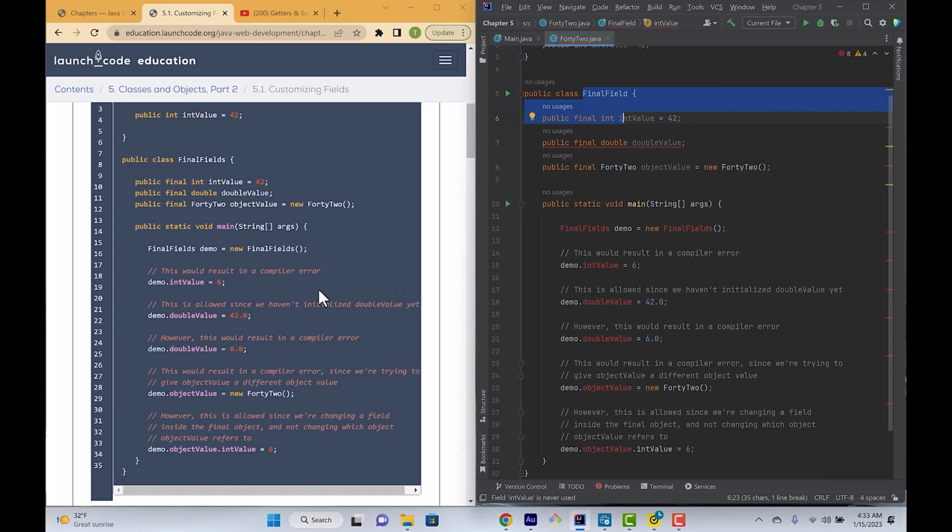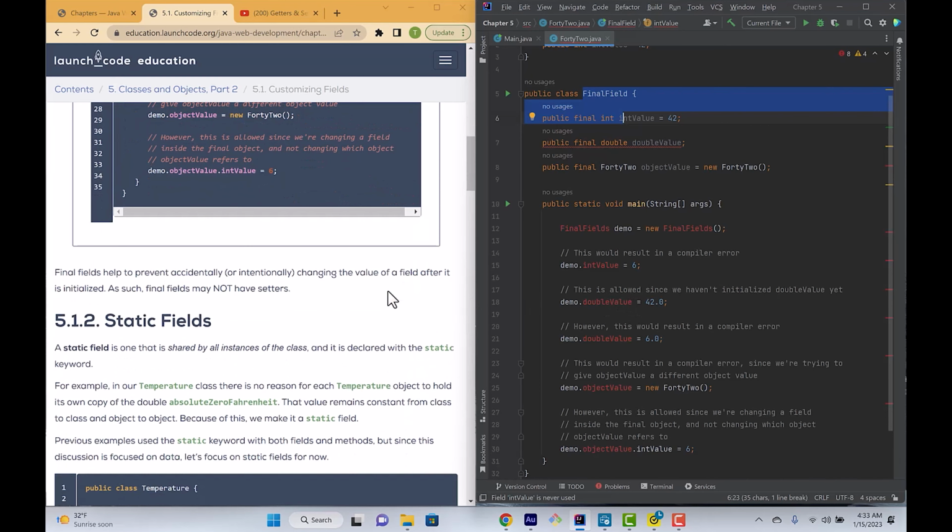And so with that being said, as I go down and I look at my demo, I get the initial value of 6, and then the demo double value of 42. Now, the thing we have to understand, let's read a little bit further here.